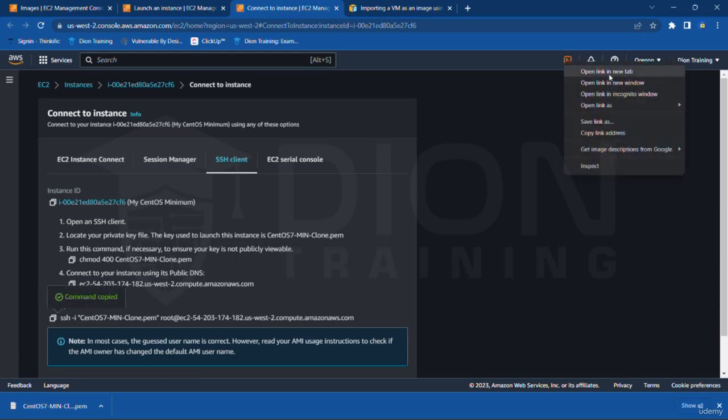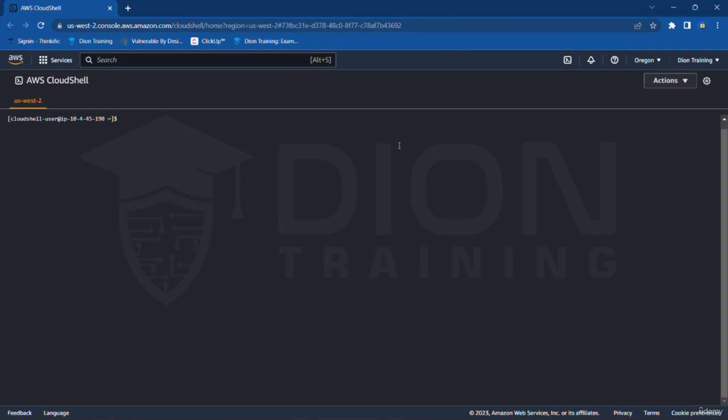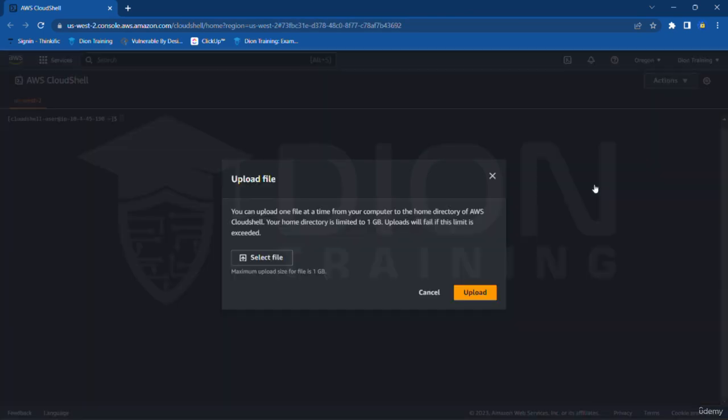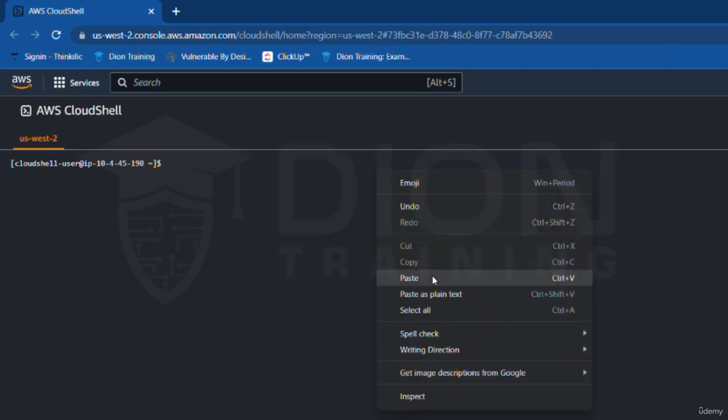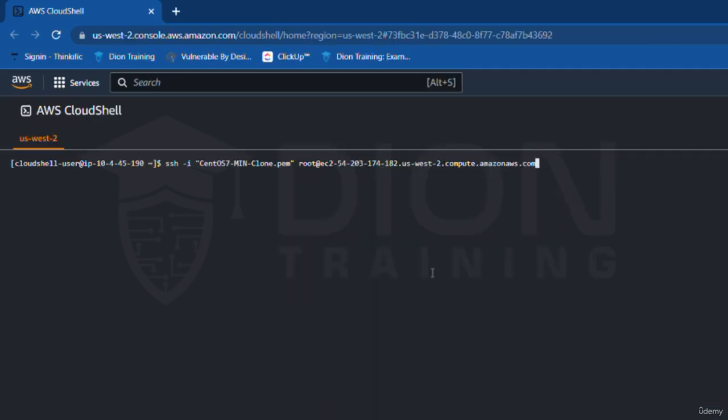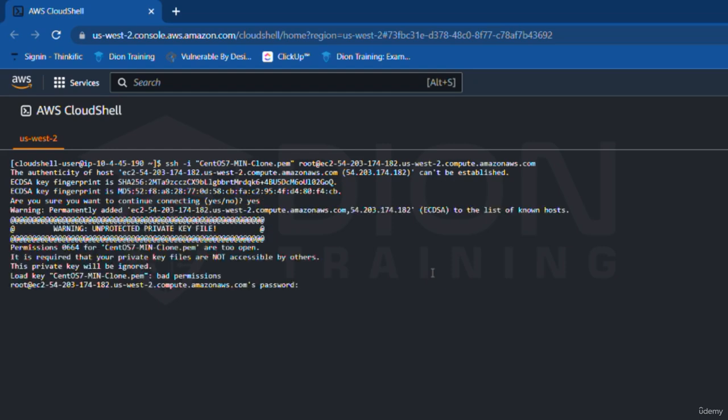go back to our instance in a new window, upload a new file, and I'm just going to select the .pem file that we just downloaded. Upload that here. Okay, that was successful. Next, we're going to paste that command. Press enter. Say yes. Now I'll just enter the password that was the root password for the initial instance of the clone when we had it on VirtualBox.